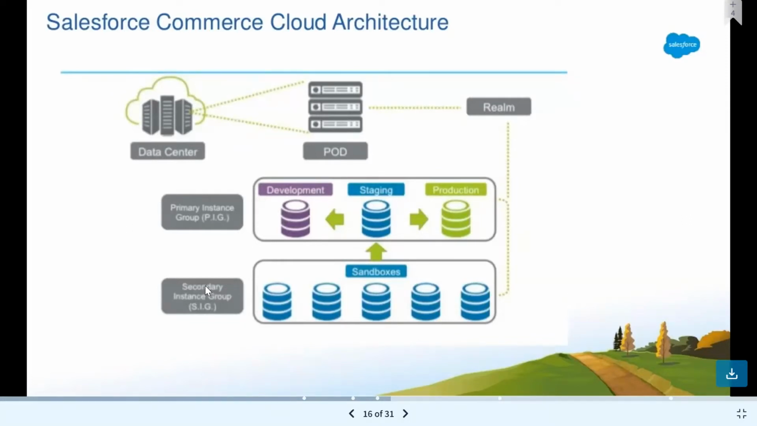If you see the flow right here, data is moved from sandboxes to staging, and from staging to production, and staging to development. But from development to staging, development to production, or production to staging, this flow cannot happen. It's only through staging to development and staging to production.